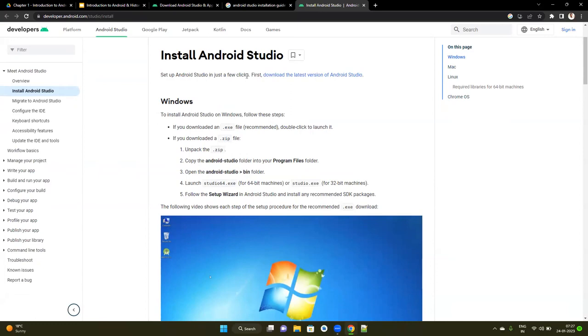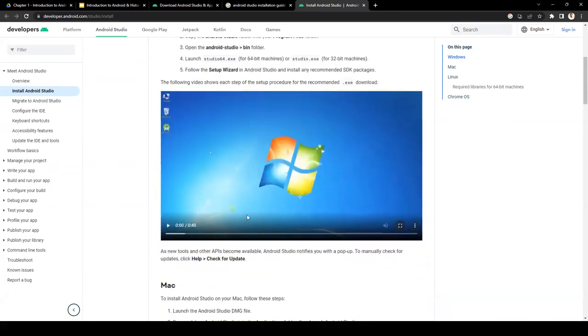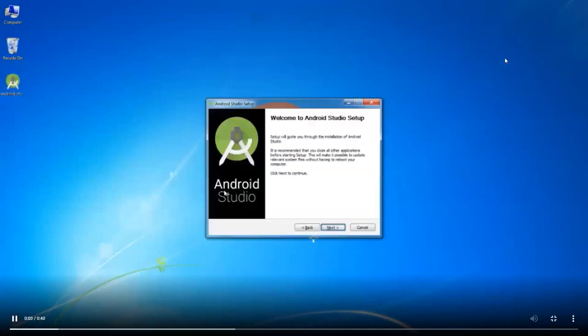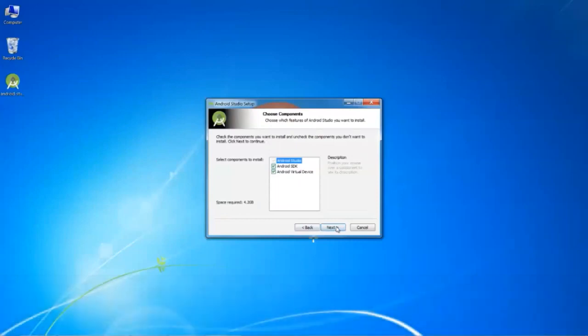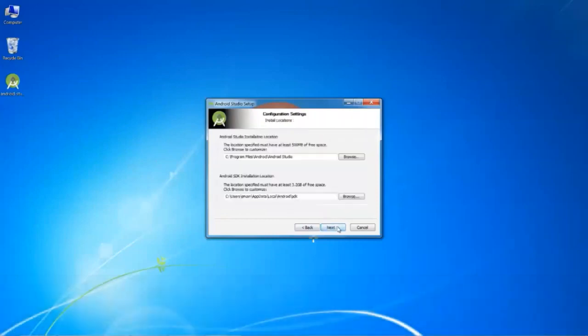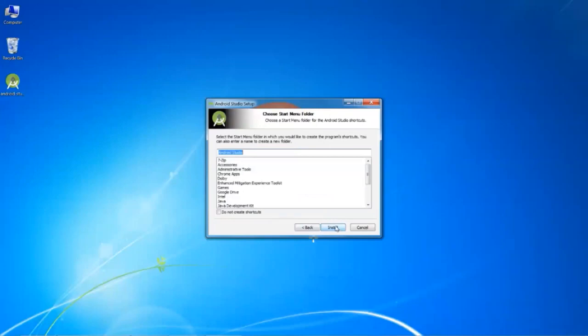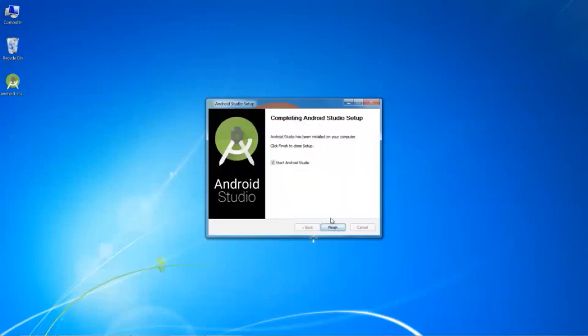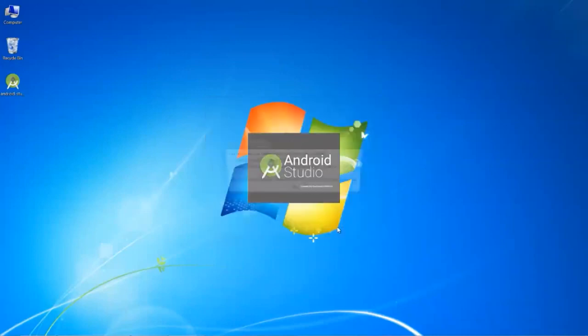Set up Android Studio in just a few clicks. First, download the latest version of Android Studio from this link, which we have already done. Next, how to install it on Windows. After the executable file is downloaded, you double tap on it, go through these windows, and finally your Android Studio will be installed. Just like you install VLC Media Player, you can also install Android Studio.